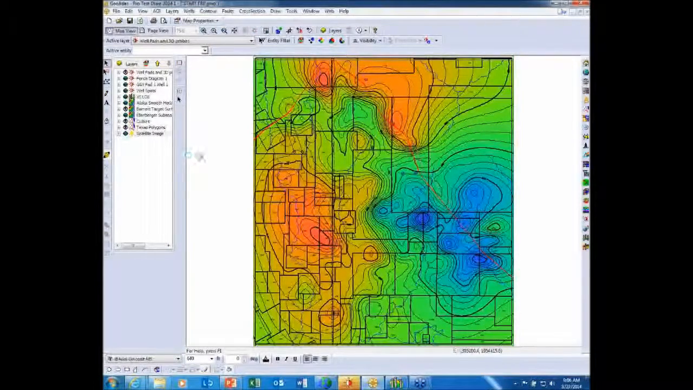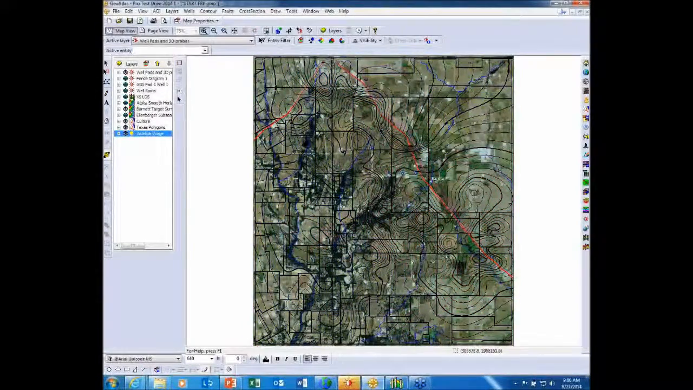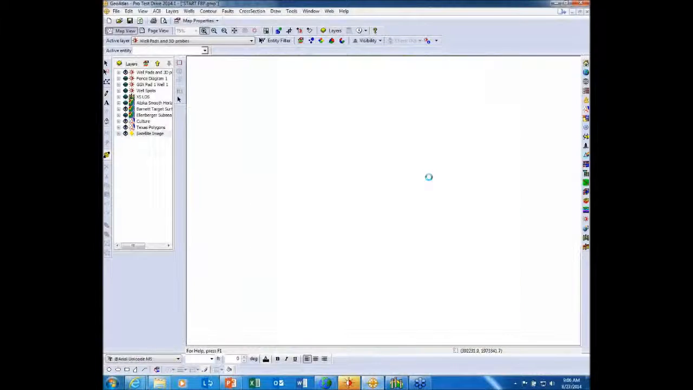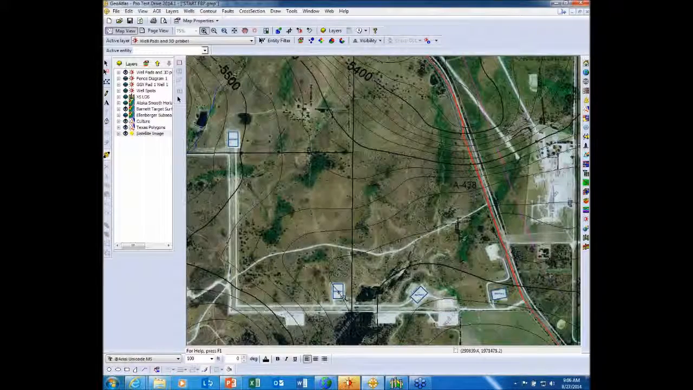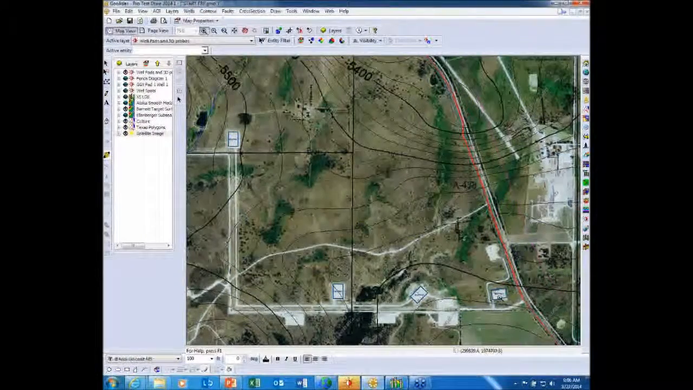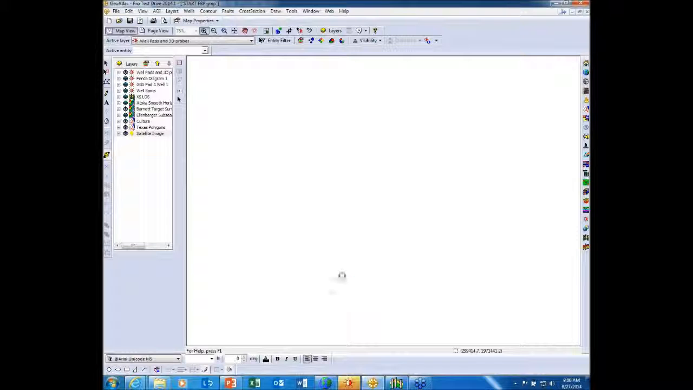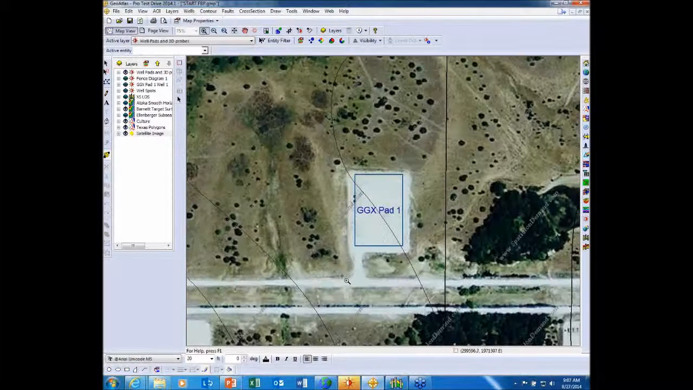Also have a satellite image that will show us our pad locations. I've got 4 pads that I will be planning in the field planning demonstration. Pad number 1 down here, pad number 2 to the right, pad number 3 over here on the east, and then pad number 4 in the northeast. Pad number 1 will be the pad that I'll be using for the field planning purposes.